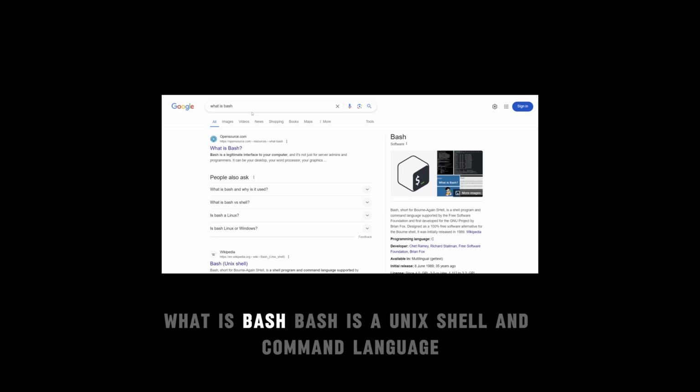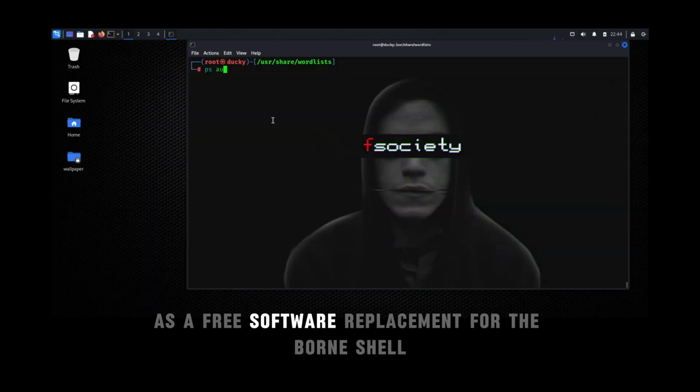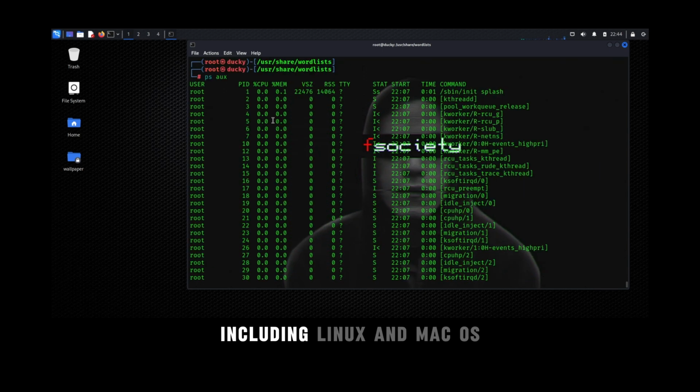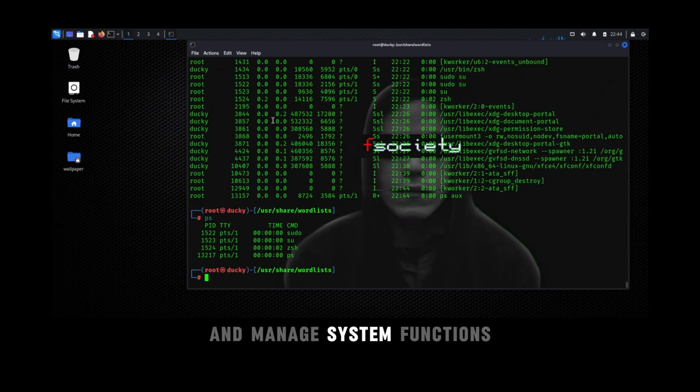What is Bash? Bash is a Unix shell and command language written by Brian Fox for the GNU project as a free software replacement for the Bourne shell. It is widely available on various operating systems, including Linux and Mac OS, and provides a powerful way to automate tasks and manage system functions.